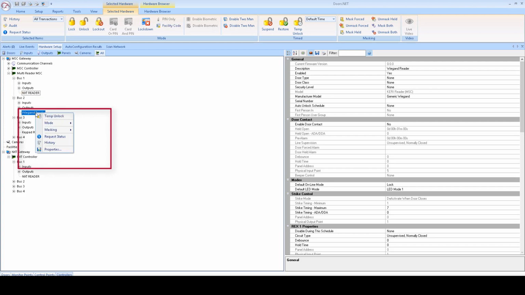Weigand: lock, unlock, lockout, facility code, and lockdown. Facility code allows access for any card that has a facility code in the credential types. That's coming out in advanced.